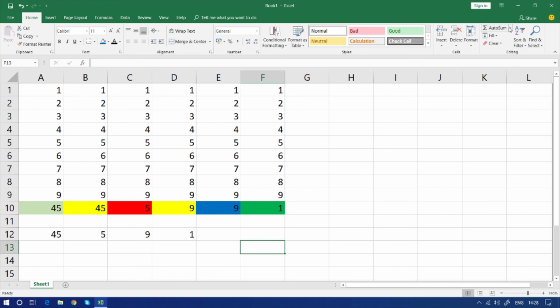So these are some basic AutoSum functions which we have covered here. If you have any doubt or any query about this topic, you can ask me or leave your message in our comment box. I will try to answer it. So this is enough for this video.